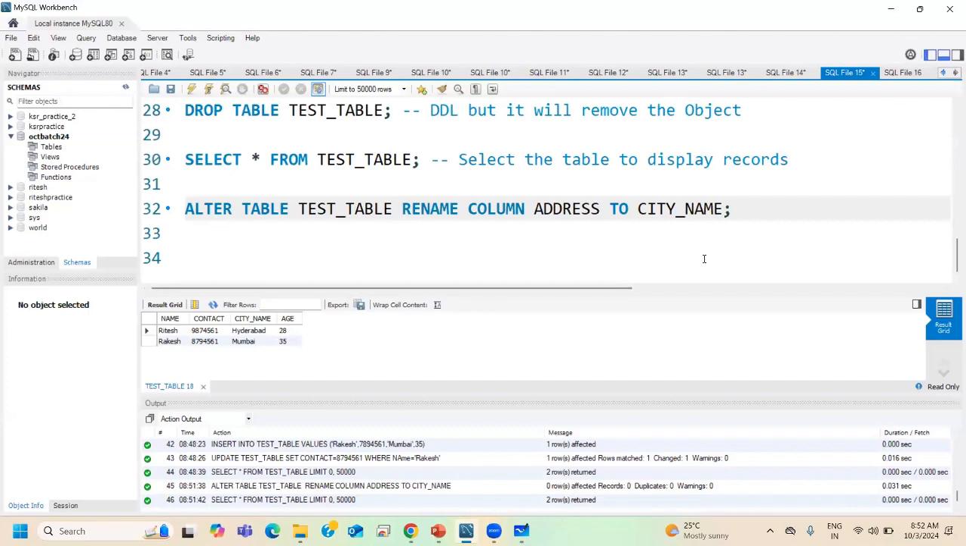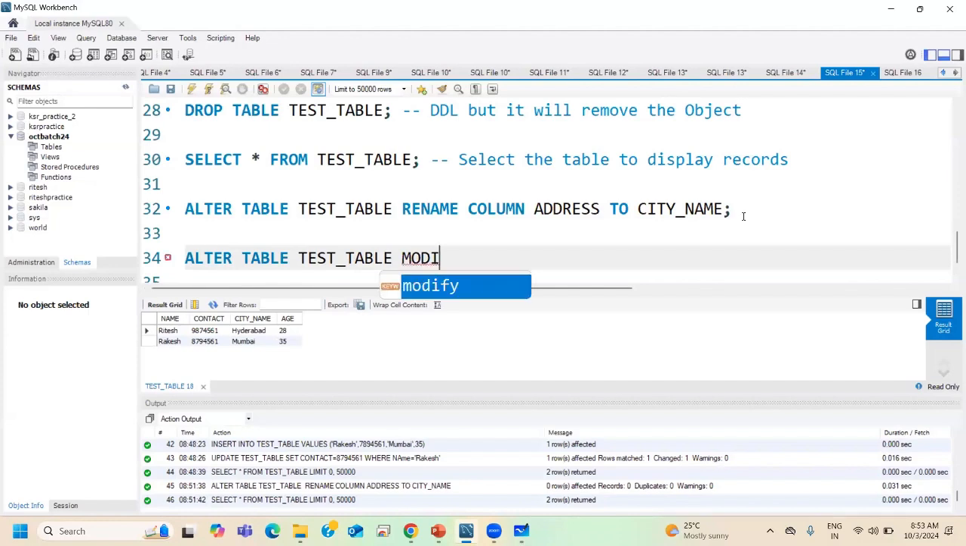The condition is that the data type should be matching. Address and city name data type is the same. Now, this is in terms of MySQL. I have one question. Can we change the character definition also, I mean the data type definition, the character length? Yes, you can alter the table and modify it. Can we also add some columns? Yes, definitely. Okay, I'll do that.